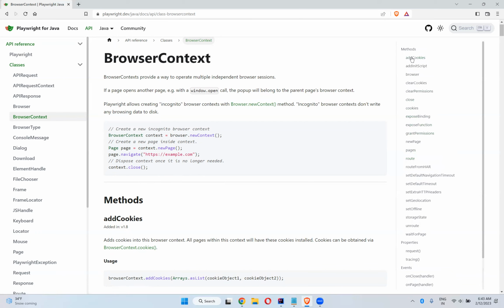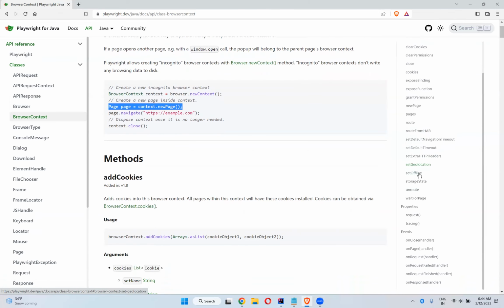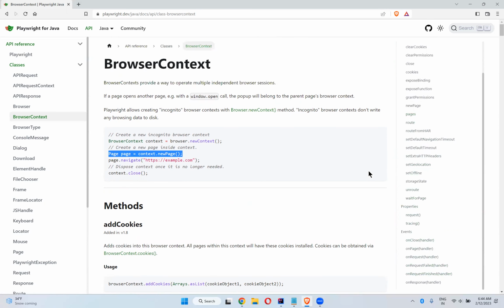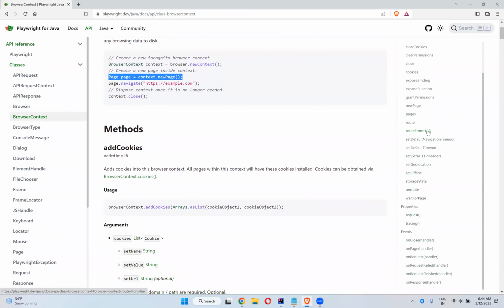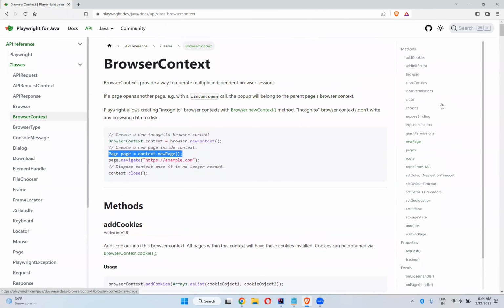Apart from this, if you see the right side, there are a number of methods available with browser context: addCookies, addInitScript, browser, clearCookies, clearPermissions, close, cookies, exposeBinding, exposeFunction, grantPermissions, and newPage. With the help of this newPage only, you're opening the page. Then route, setGeolocation, waitForEvent, and then some events on that. So there are a number of options available with the browser context. According to your requirement, you can use these options.